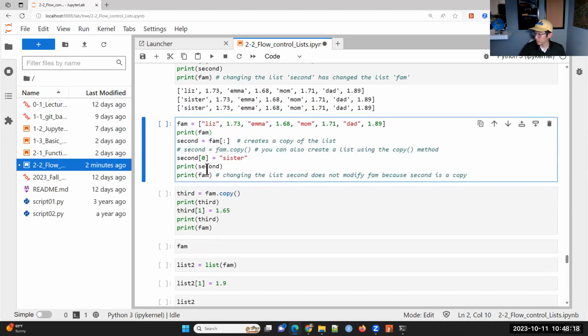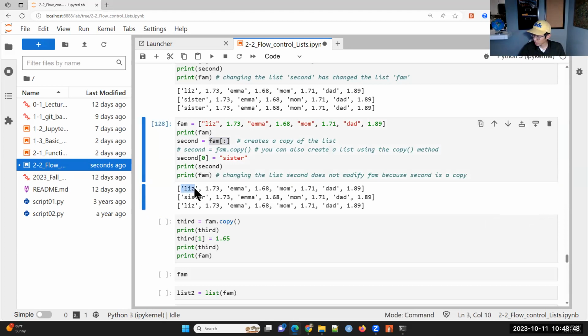Here is a small difference. Here I'm going to make a copy. Fam square bracket colon square bracket creates a copy of the list. So fam creates an object. Now when I say second is fam square bracket colon square bracket, I get a copy. I take this thing and I'm duplicating it. And so I'm going to change the value of the first element to sister in second, and this thing up here is not affected. Here I can see fam starts off with Liz. After modifying second, I get sister over here. But when I print out fam, it still says Liz. So it is not modified because it's a copy.